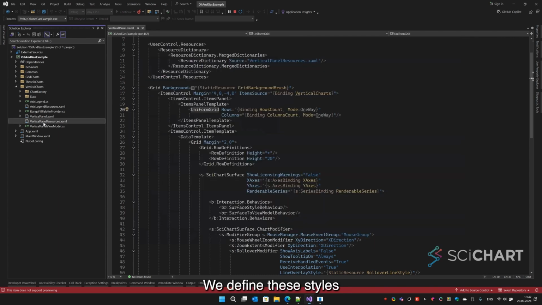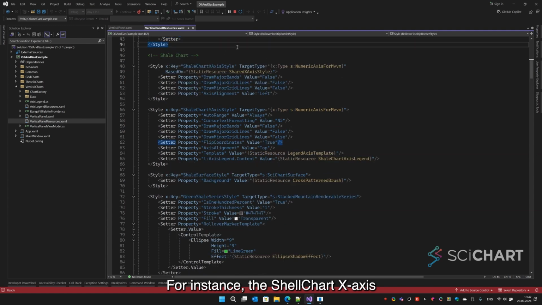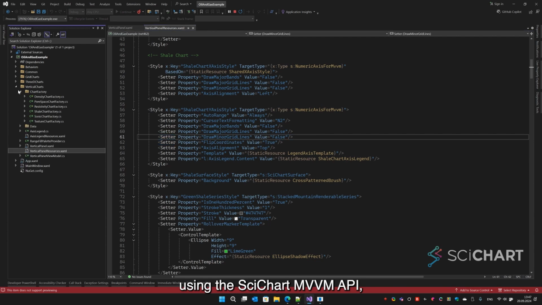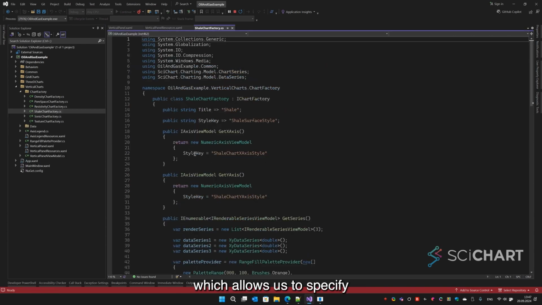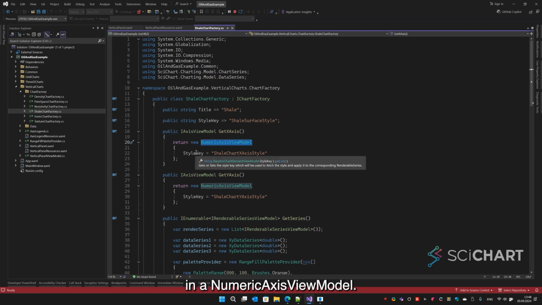We define these styles in the vertical panel resources. For instance, the shell chart x-axis and y-axis styles both set the axis alignment properties. These styles are then applied using the SciChart MVVM API, which allows us to specify styles using style key properties in a numeric axis view model.